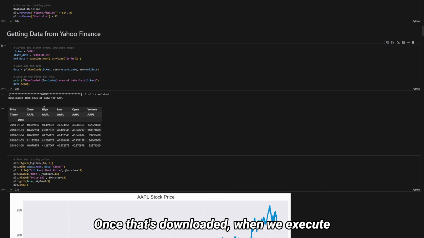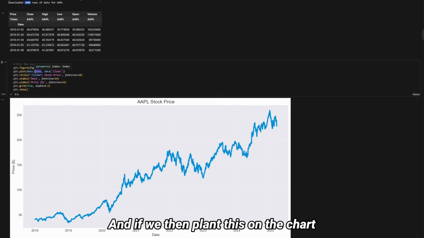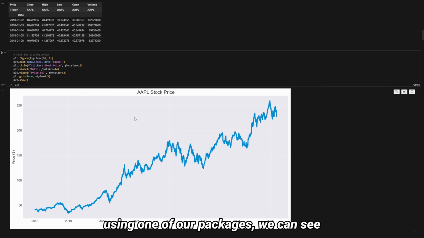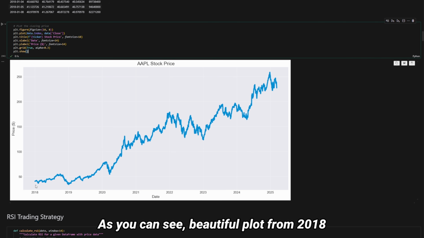Once that's downloaded, when we execute this, we can actually see that we receive all of the candle data. So as you can see, there are daily candles that we can see. We get an open, high, low, close, and also volume printed right here in this grid. And of course, it contains right here 1,800 lines of raw data from Apple. And if we then plot this on the chart using one of our packages, we can see that it looks something like this. And that is all done with this little chunk of code right here. As you can see, beautiful plot from 2018 all the way up to today, 2025.